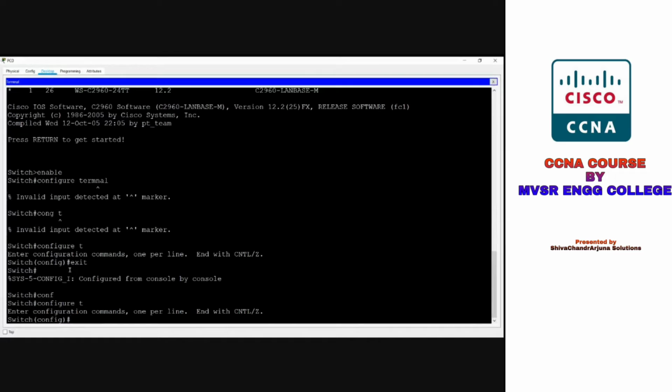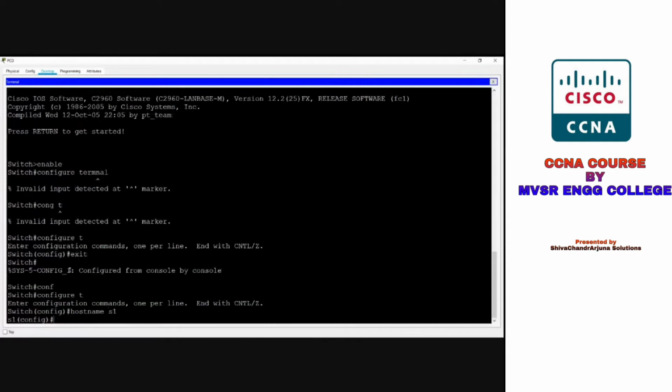In an organization, in a department, you can have five to six switches. So I want to know which switch I want to configure, so I can give a name to my switch here. How do I give a name to the switch? Just enter hostname S1. So I'm giving the switch name as S1 here. Now it is changed to S1. You can see it.